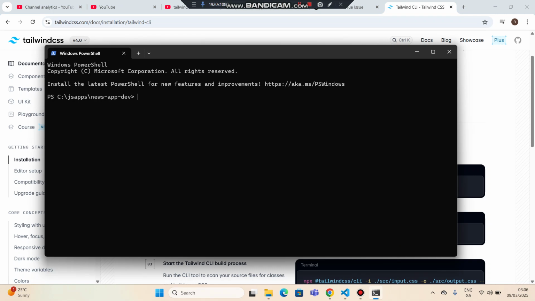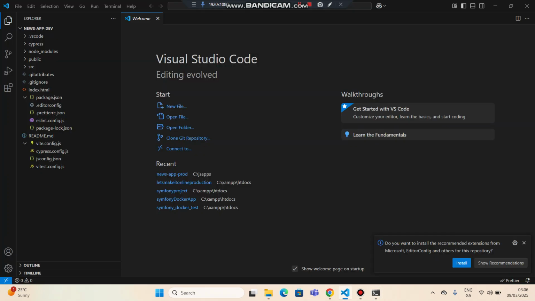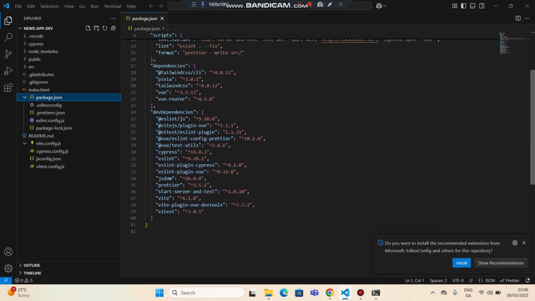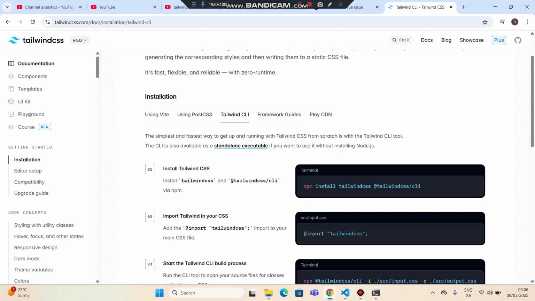I'll go ahead and paste this command here, and you can see that it is installing. This will take a couple of seconds. Okay, you can see the packages have been added, and now if I go to my package.json file, you can see in the dependencies that Tailwind CLI, Tailwind CSS, is installed.